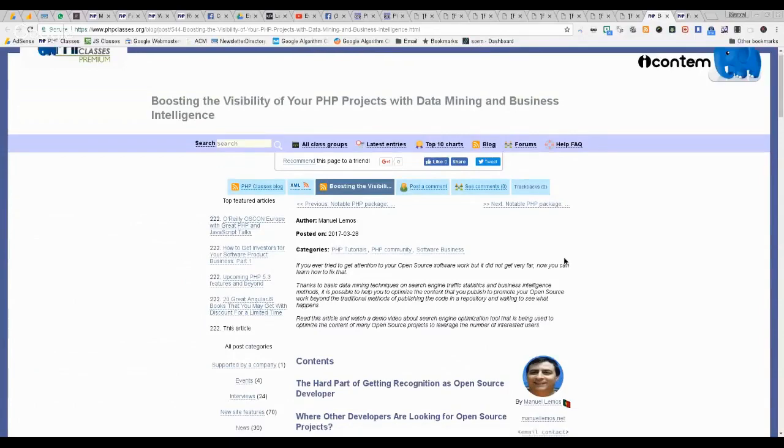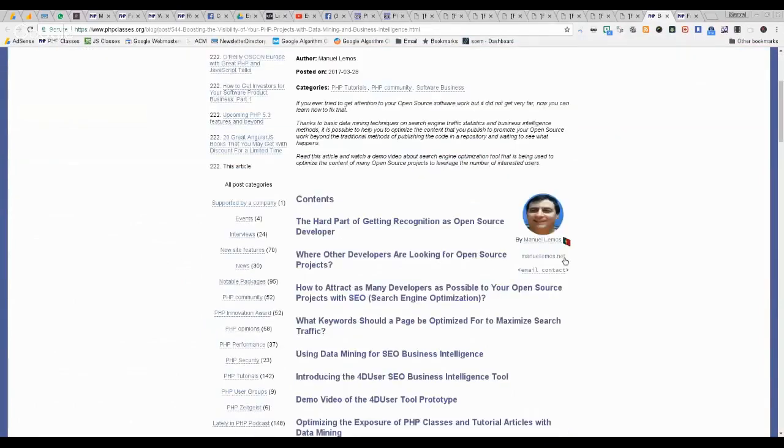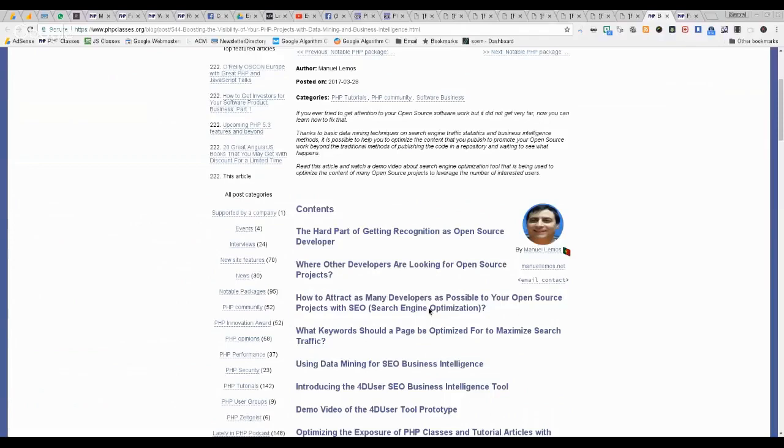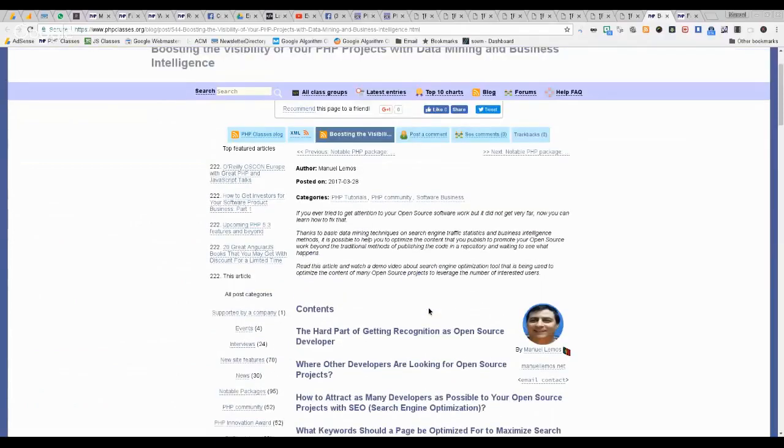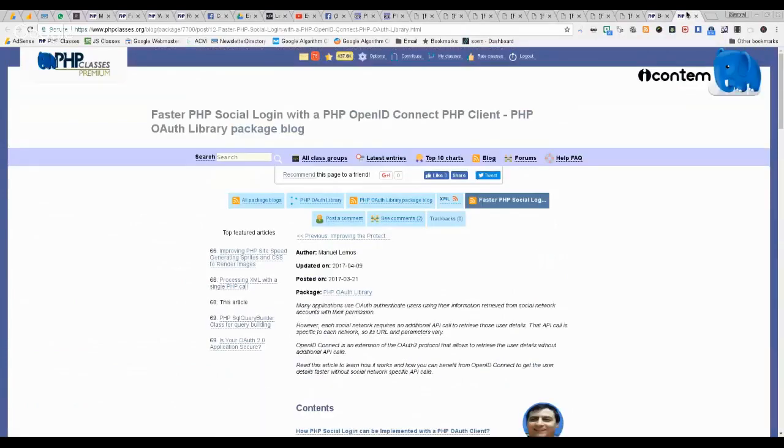using basically search engine optimization techniques based on data mining and business intelligence to improve the visibility of these pages on Google, for instance. Finally, we just talk briefly about an article that will explain about OpenID Connect and the way to implement it with OAuth 2 client.